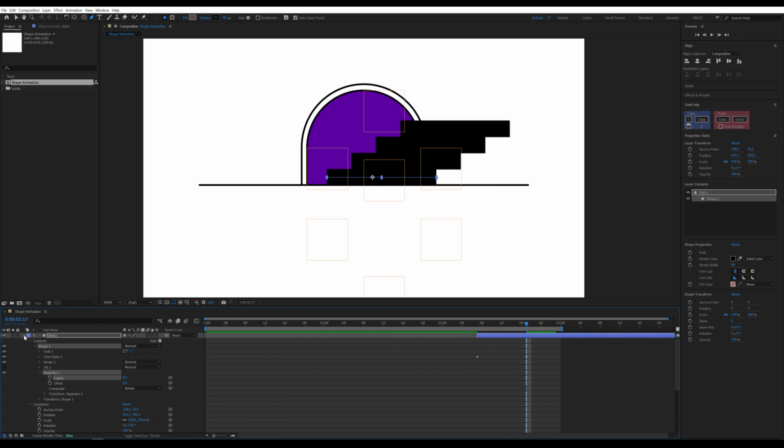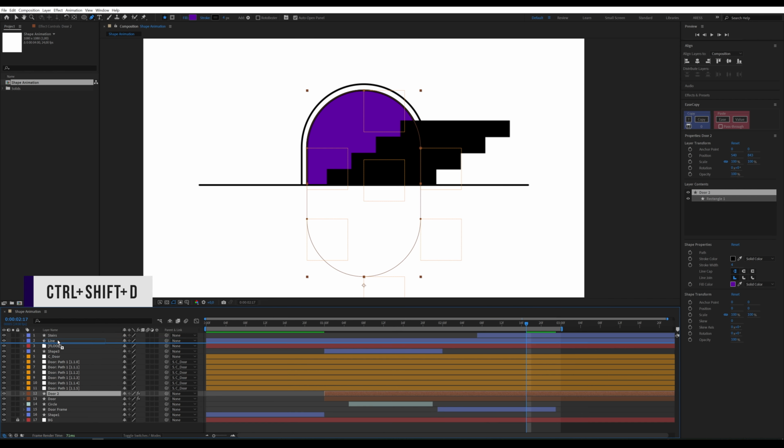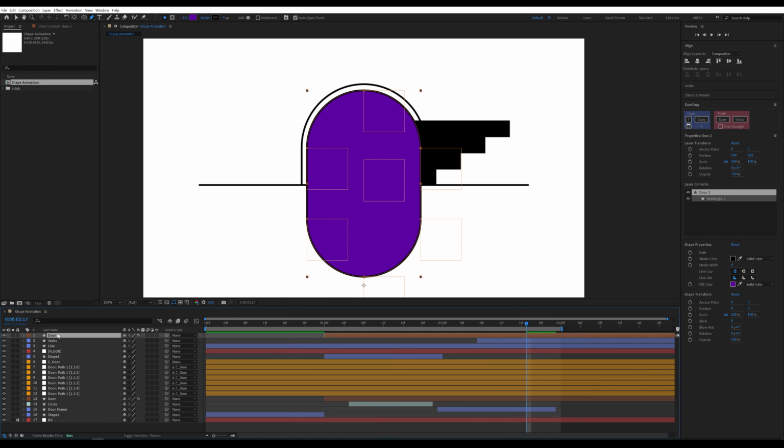Now, let's create a mask to show only the desired part. I'll use an existing layer called Door, duplicate it, and move it to the top. If you can't see this option, click Toggle Switch to change the panel view, and connect Star to the door layer.